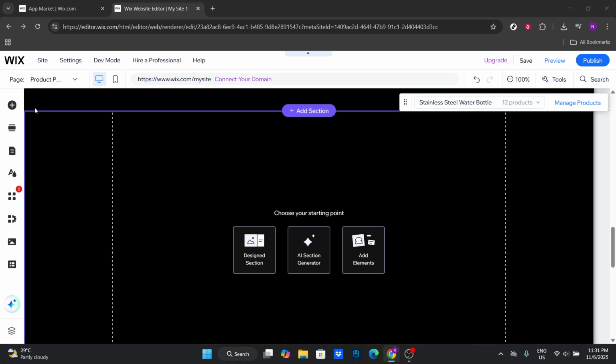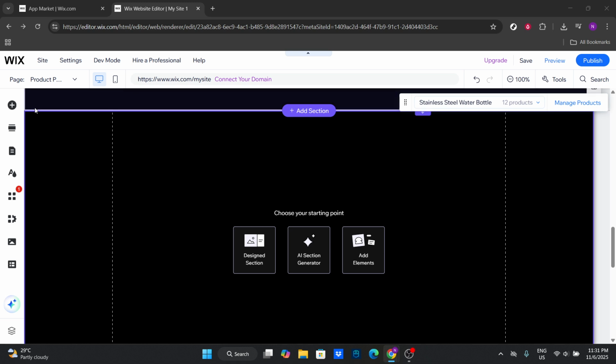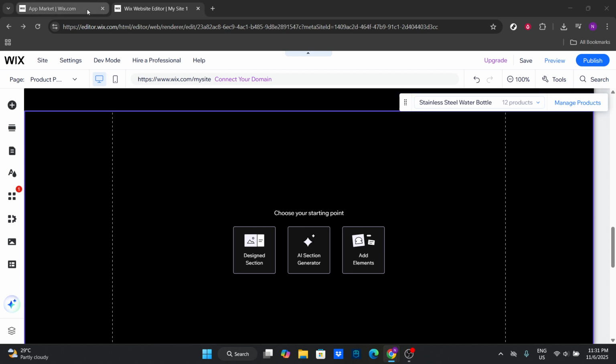First, we need to get to the Wix website. Open up your web browser and navigate to the Wix website by entering wix.com in the address bar. If you're not already signed in, go ahead and log into your account. If you don't have an account yet, you will need to create one to follow along.